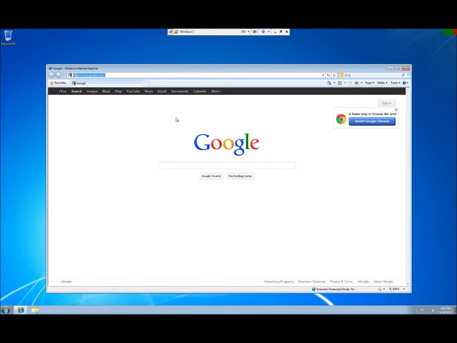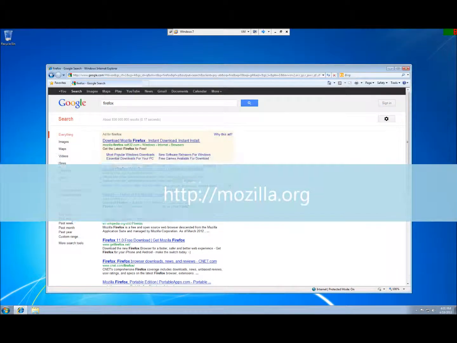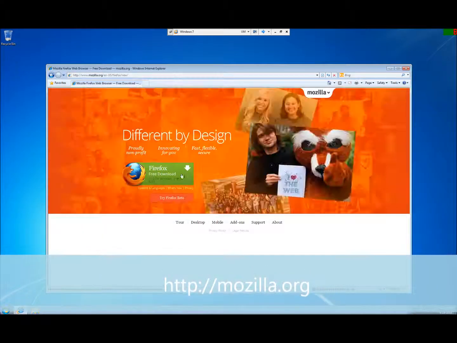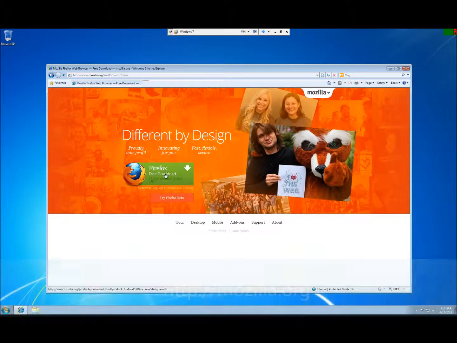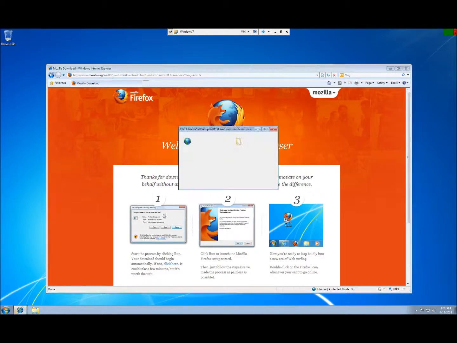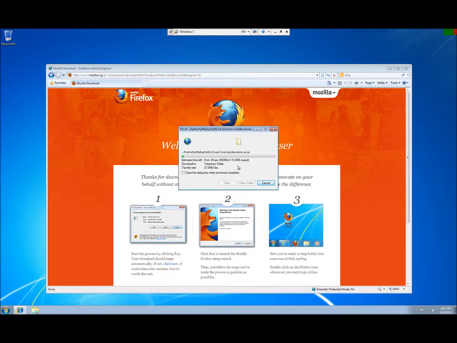So I'm going to go over installation of Mozilla Firefox first, and we'll just type in Firefox in Google, and it's mozilla.org, and there's our icon. Download, shoots up the instructions here. Just basically click on Run.